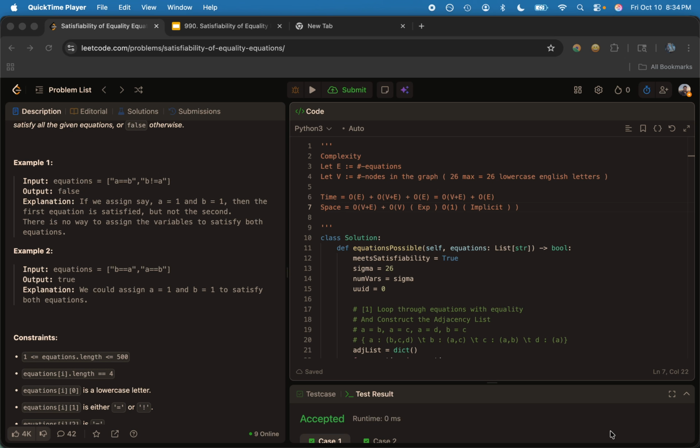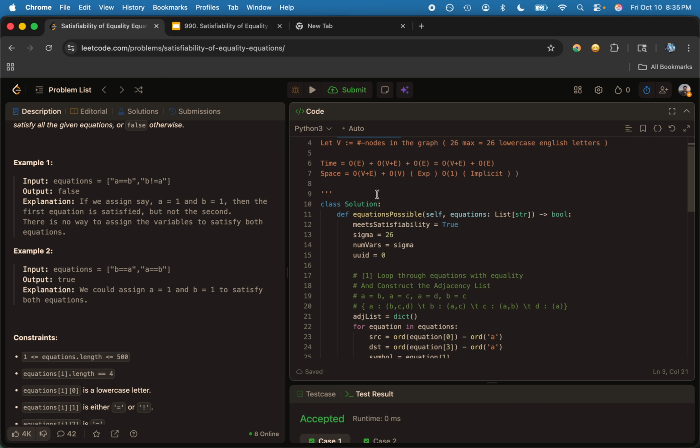Alright, so now let's talk about the final aspect of this problem, complexity analysis in big O. We have two variables that we want to analyze for big O, time and space. We first set our variable soup. Let E be the number of equations and let V be the number of nodes in the graph, which at max can equal 26, which corresponds to 26 lowercase English letters. The time complexity for this approach overall is O of V plus E plus O of E.